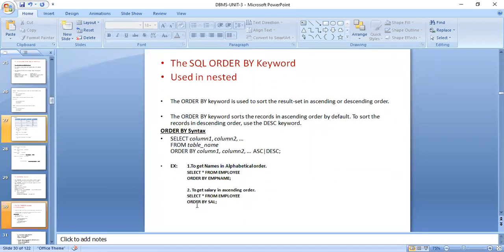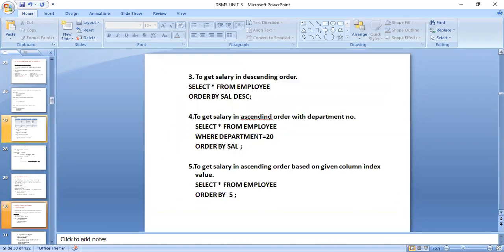To get names in alphabetical order: SELECT * FROM employee ORDER BY employee name. To get salary in ascending order: SELECT * FROM employee ORDER BY salary. So these are the two examples. To get salary in descending order, what syntax do we have to write? SELECT * FROM employee ORDER BY salary DESC. DESC is nothing but descending order.